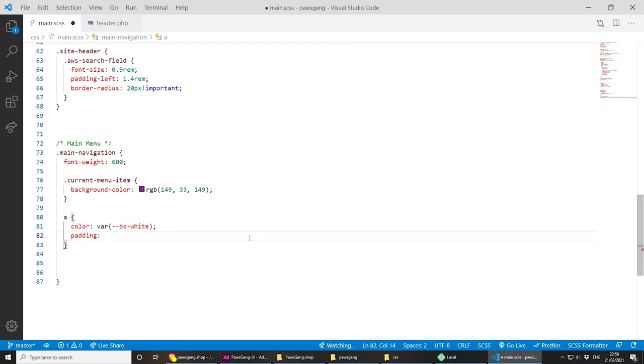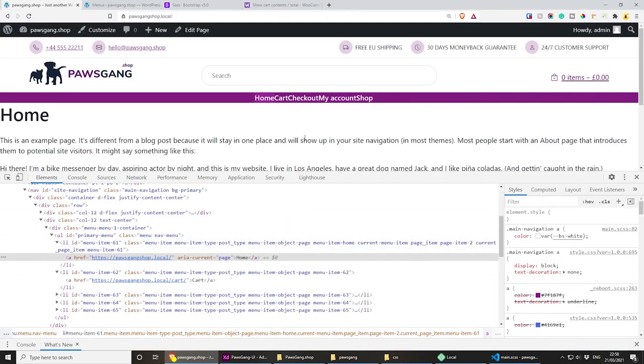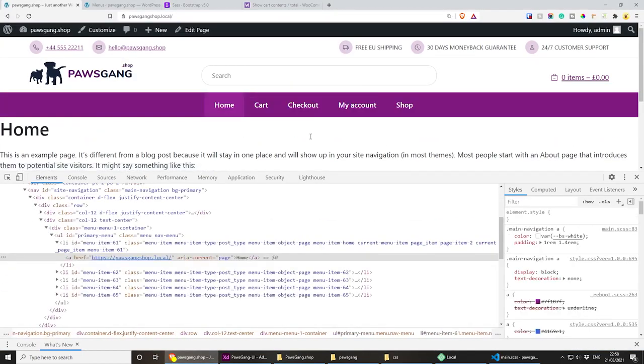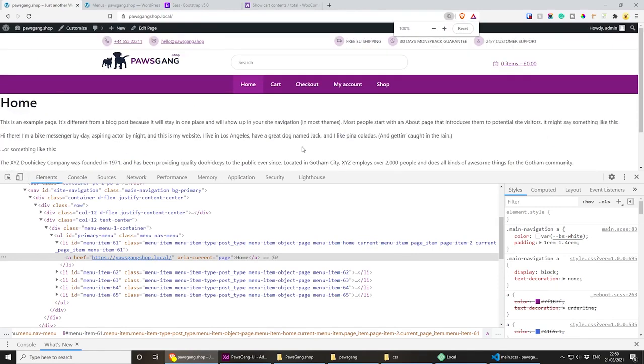Or actually, let's do padding of 1 rem. So 16 top and bottom and 1.4 rem to left and right. I'm not sure what that is, I'm just guessing. Need to refresh. Sometimes it takes ages. I am zoomed in quite a bit. So this is how it's looking. So this is what we get.